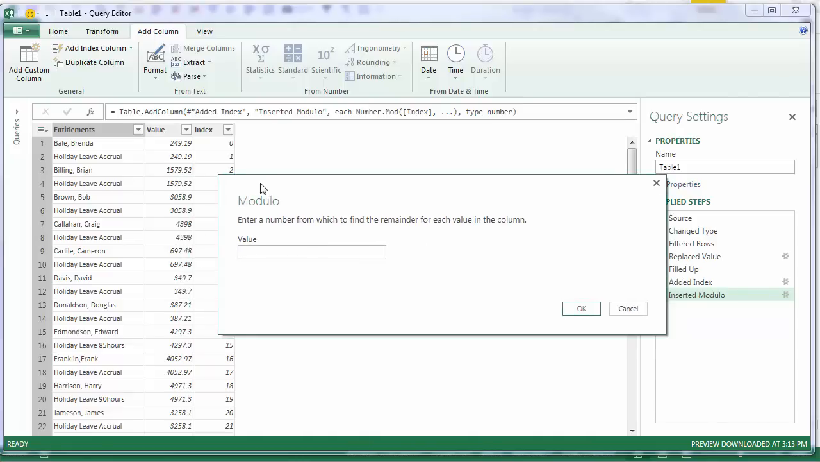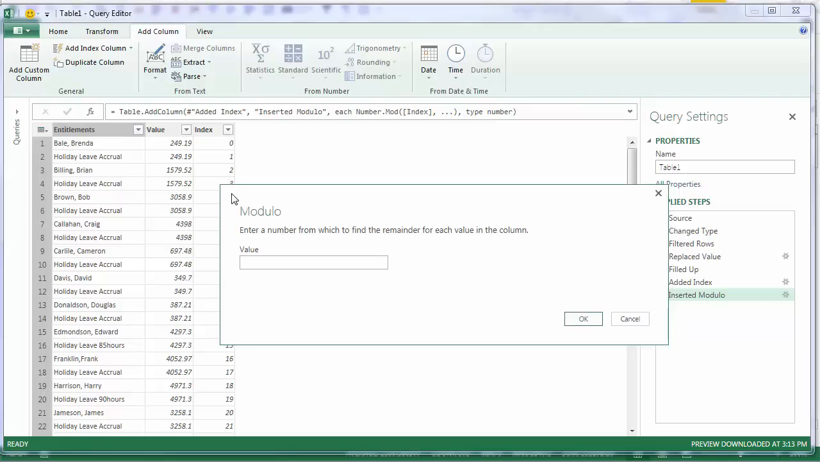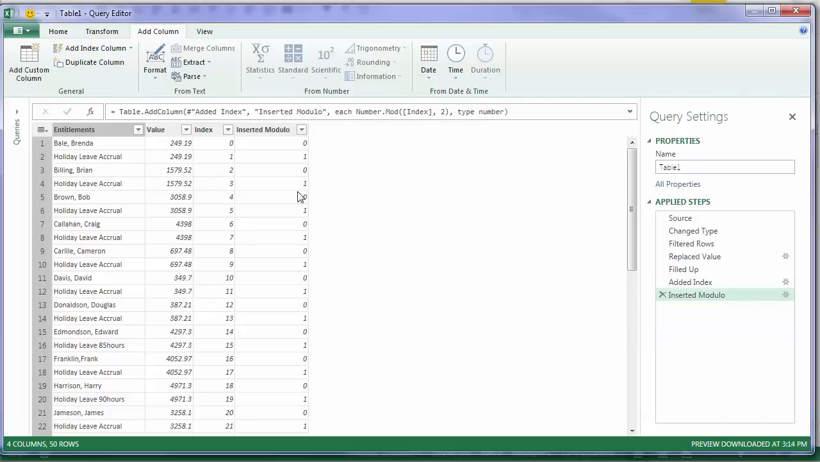The easiest way for me to remember this is we want to enter the index number for the first line of the second record. So this is the first line of the first record, and this is the first line of the second record because this is the second person, and the index number is 2. So the value we enter in there is 2, and we'll click OK. So now every row is numbered 0 and 1. So every record, the name is number 0 and the entitlement type is 1.